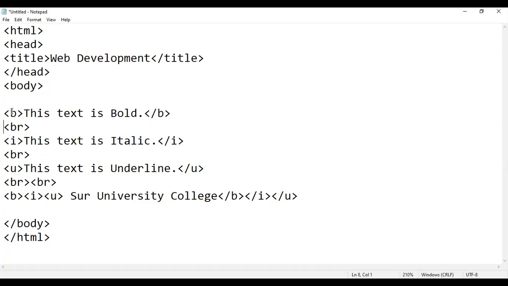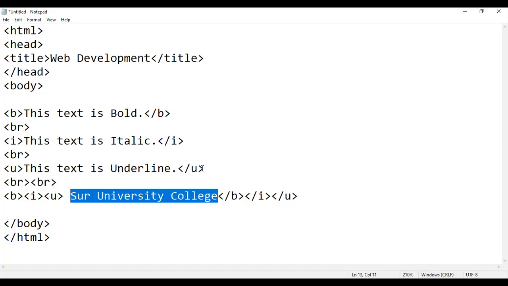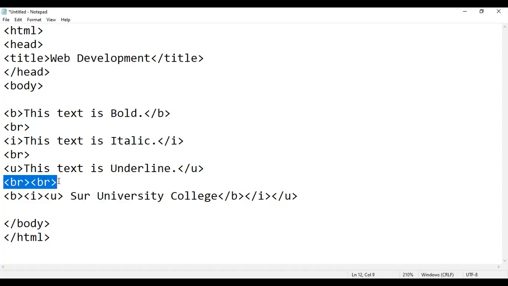Okay, so now I just want to show you that after one line, BR means go down another line, another line, another line. And here you have 2 BR. So after this text is finished, before Seoul University College comes, it is going down 2 lines because you have 2 BR here. It will have a little bit longer space.